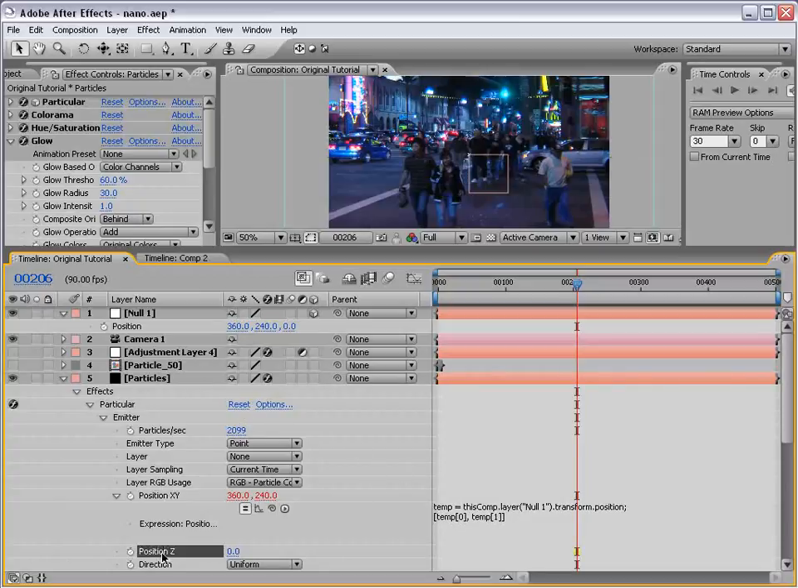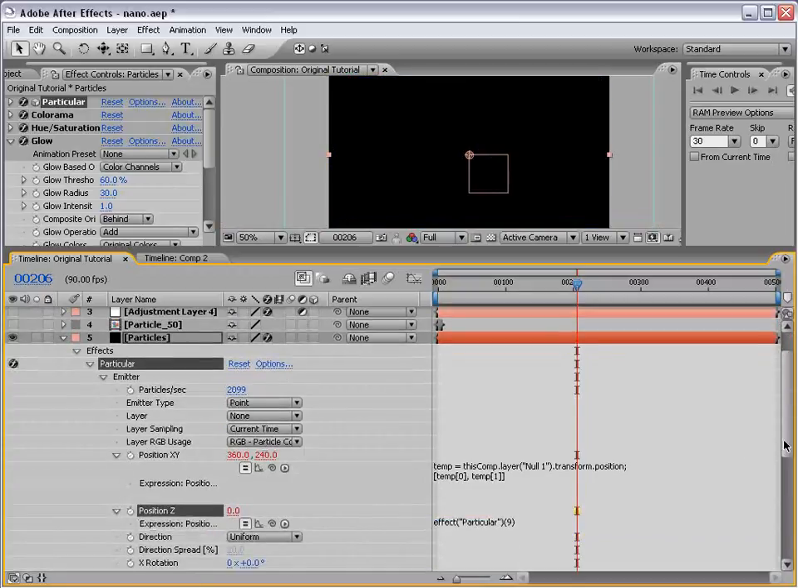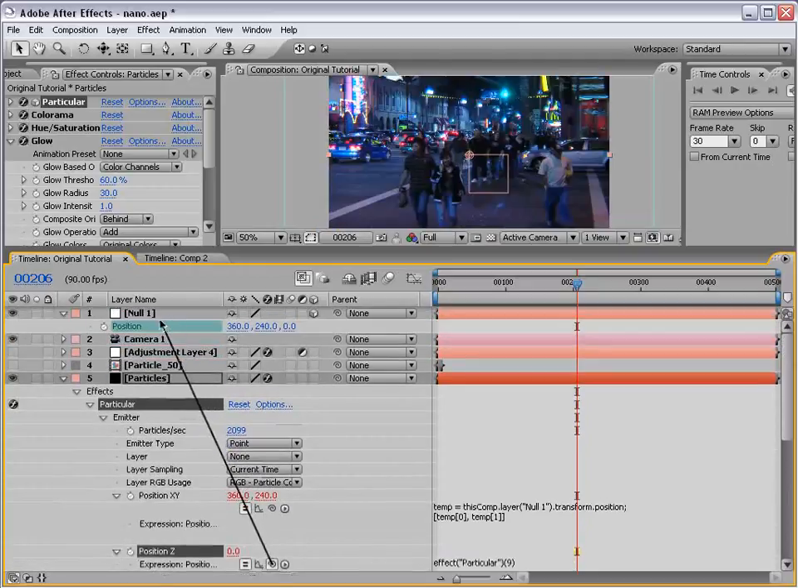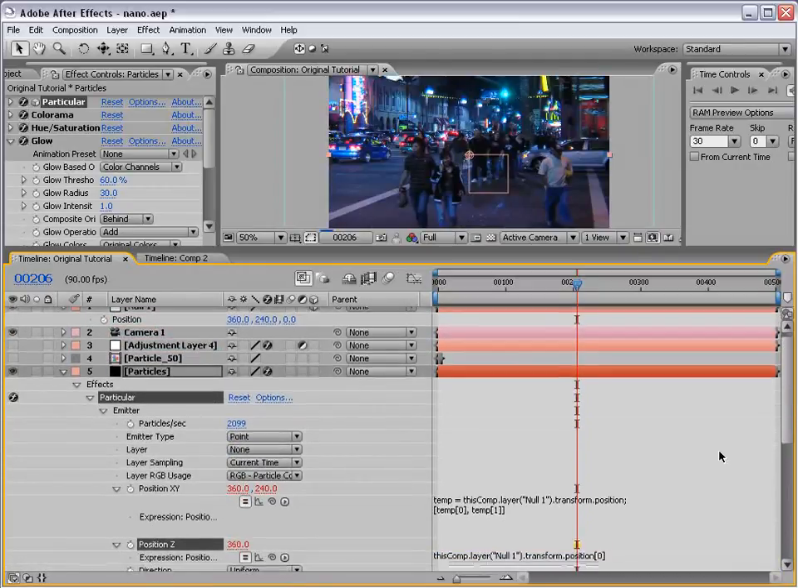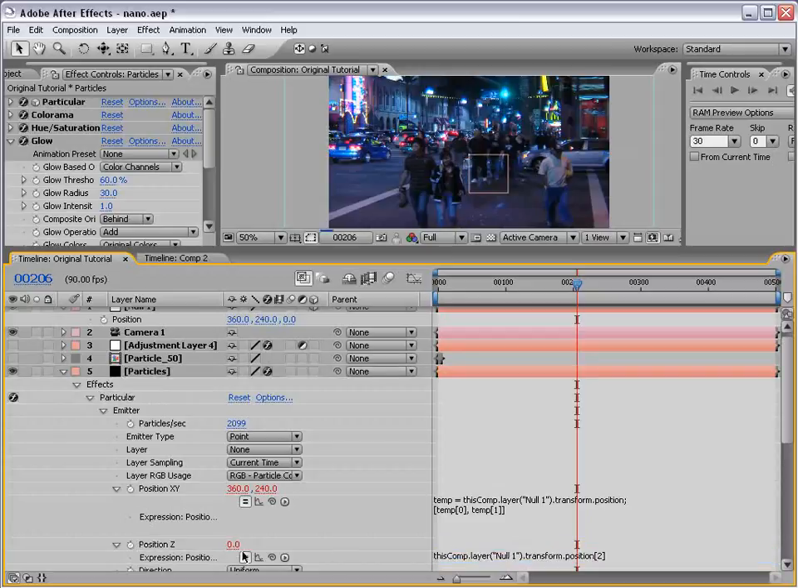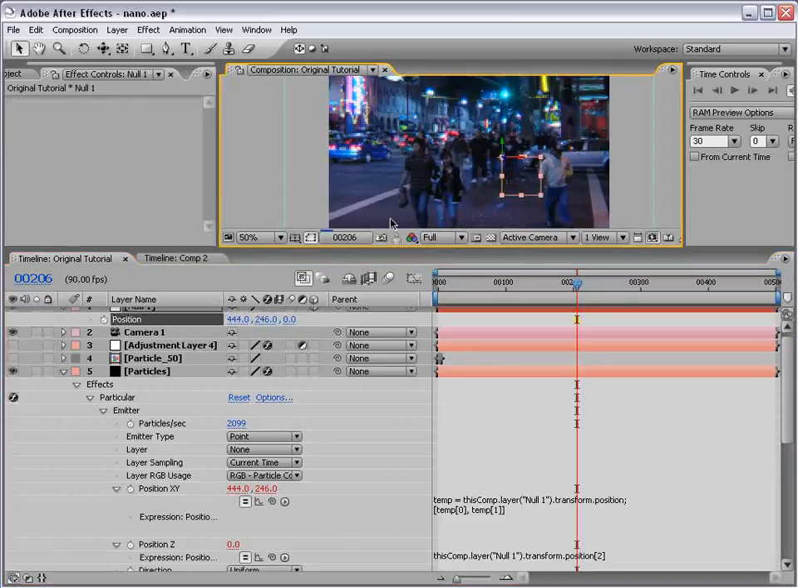Then we have the Z, and we want to link the Z now to the position as well. So I'm going to alt-click, take the pick whip, drag it up to the position. Now, here's what's happening: this expression is using the X coordinate, see 360, 360, when we want to use the Z coordinate, X, Y, Z. So what we want to do is change that to 2, because remember, 0, 1, 2. And now that will remap to the Z. So now that we put the simple little expression in, we can now animate the position using the null object.